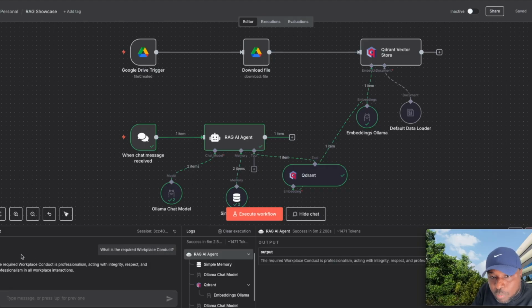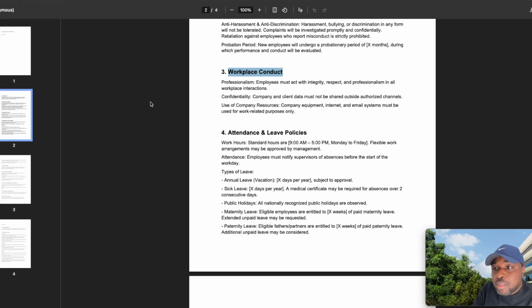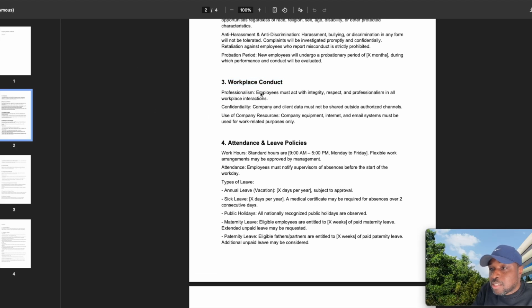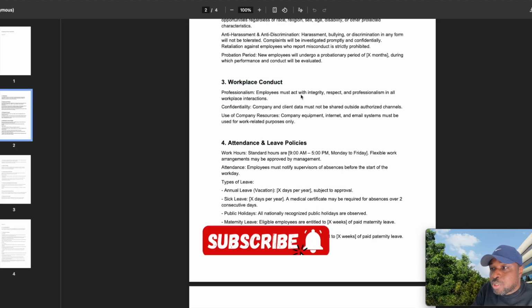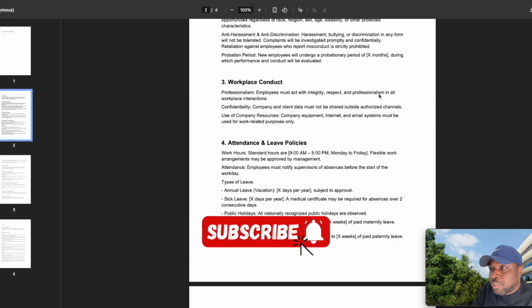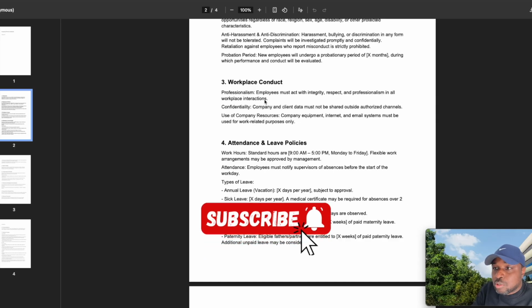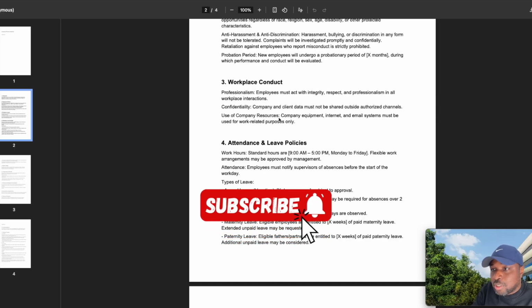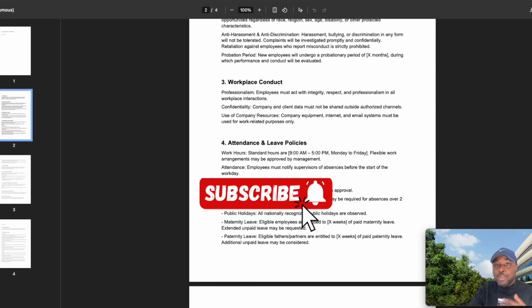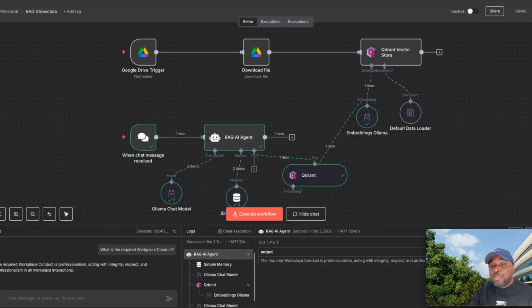What is the required workplace conduct? It says the required workplace conduct is professionalism, acting with integrity, respect, and professionalism in all workplace interactions. So if we go back to our document, you can see that's exactly the same thing. Employees must act with integrity, respect, and professionalism in all workplace interactions. Oh, well, I was expecting it to add all this, but you get the point. RAG is able to give you more company-specific information. So this is basically retrieval-augmented generated data for you.